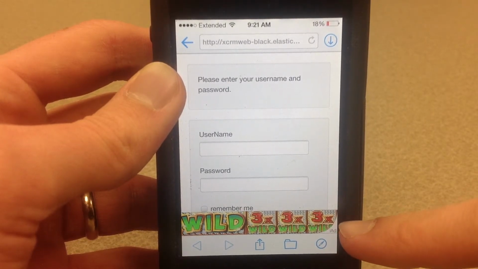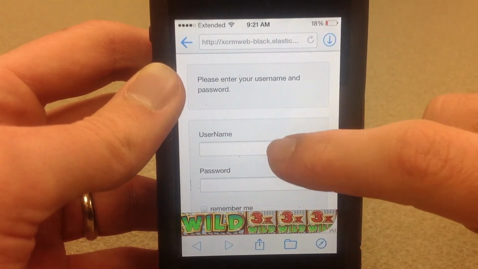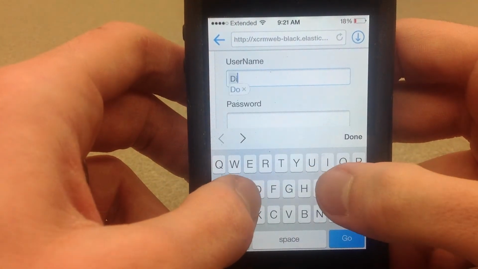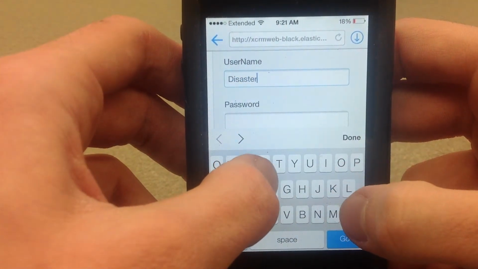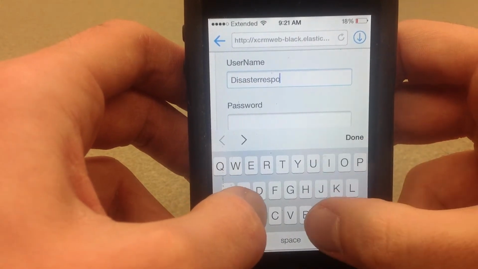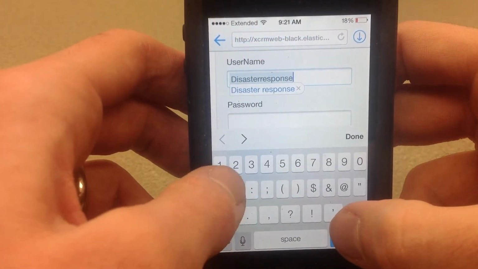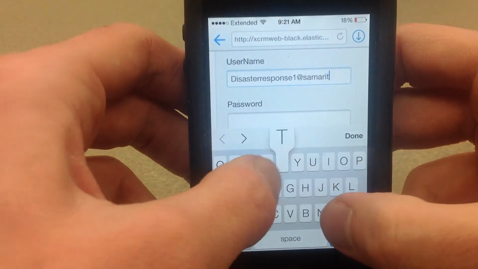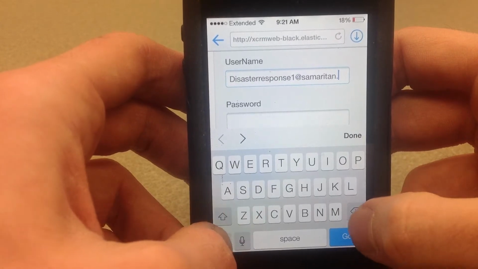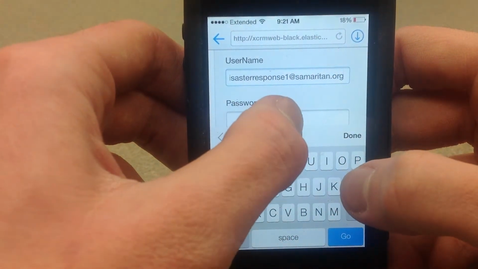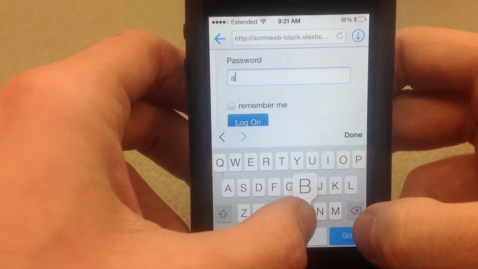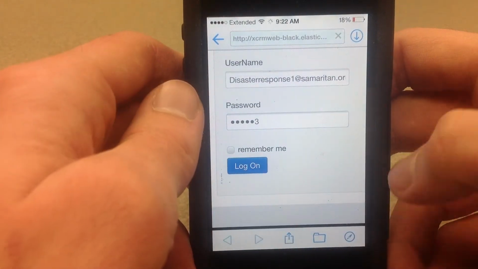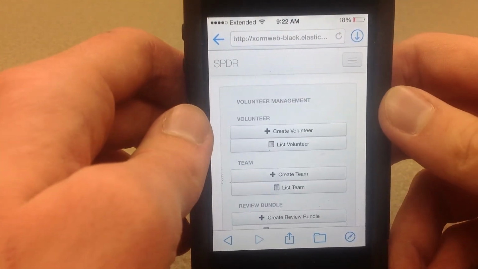Ignore these advertisements. You may get some advertisements with this app, but don't let them be a distraction. For the username, I want to put in disaster response 1 at samaritan.org, and it always has to end with at samaritan.org. This password, and I'll click log on. And I'm taken to the home page.